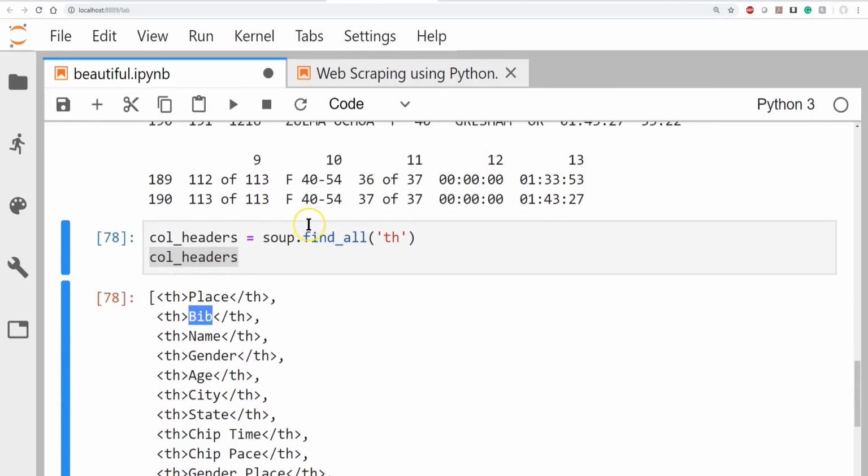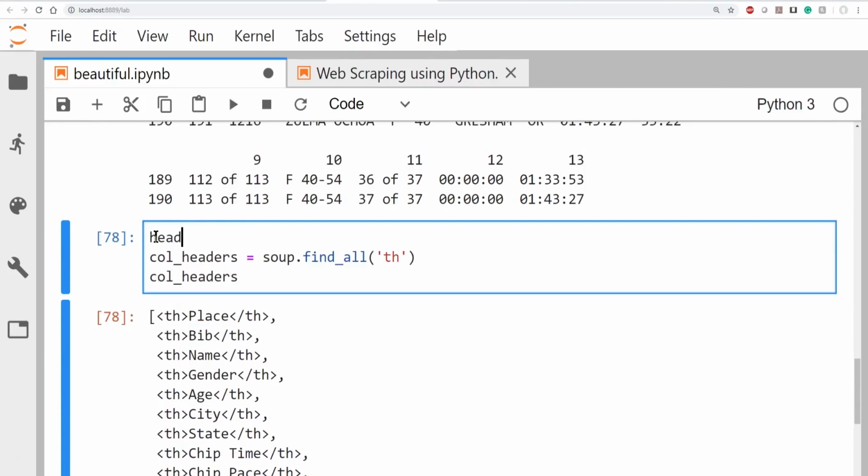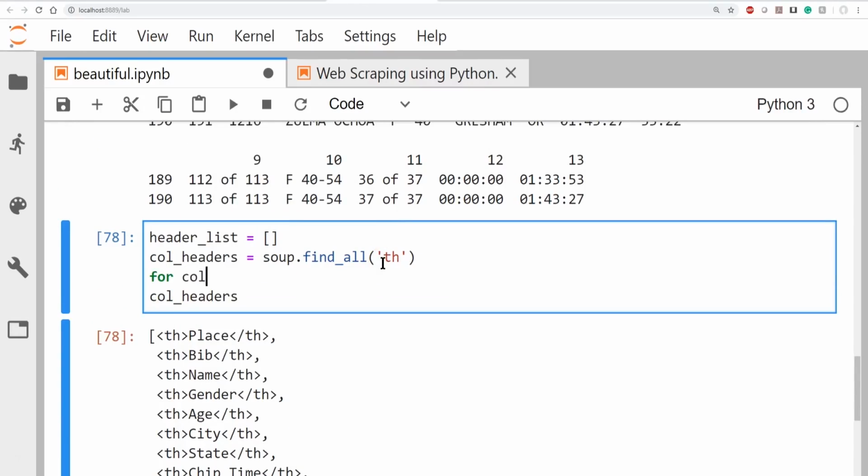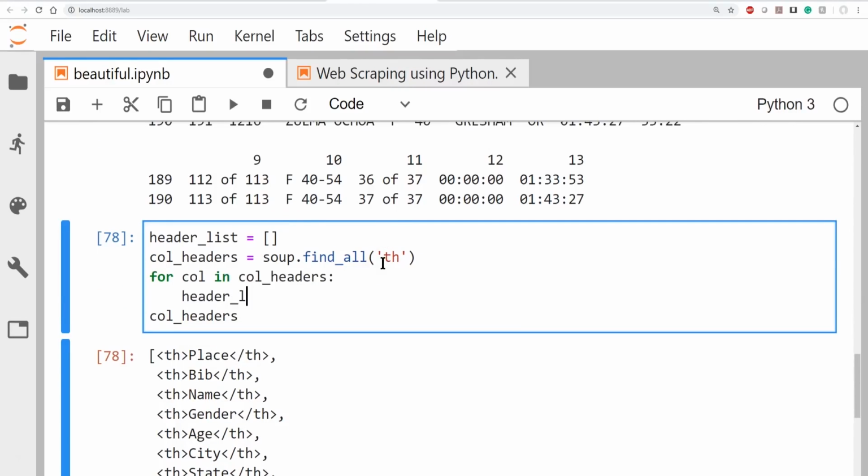I shouldn't have to type them all in. We'll go ahead and do it as before. We'll do a header_list equals our empty array. And then we can do for column in column_headers, and we can take our header_list and just append.